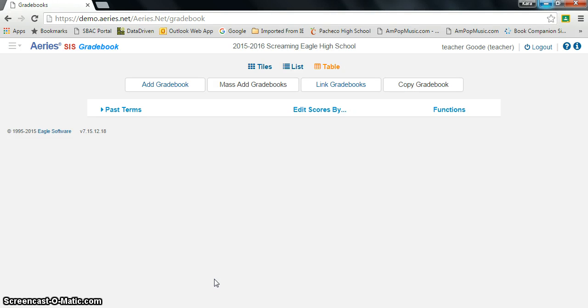Okay, I'm going to show you how to add gradebooks in Aeries.net or Teacher Portal, whichever you know it as. So this is the screen that you will see when you click on a gradebook when you first log in. And obviously the first thing you want to do is add a gradebook. So we go ahead and click on Add Gradebook.